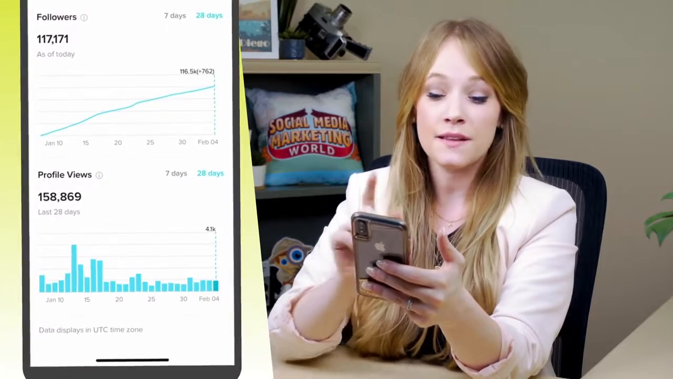And then the final section within this tab is your overall profile views. This is the number of people who were interested enough in your video to click through to your profile, and these are the people who are the most likely to become followers. This is a really important metric because you can see if your videos are actually bringing people closer to you.